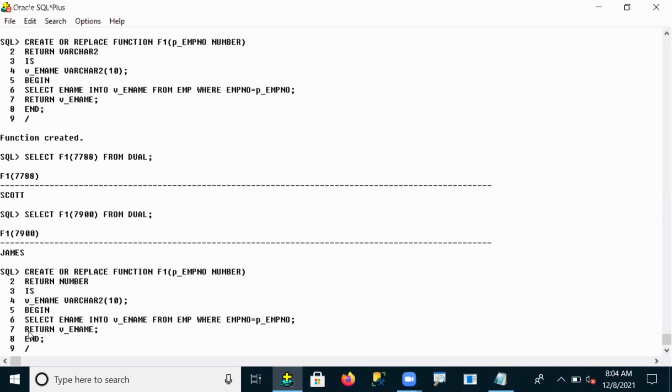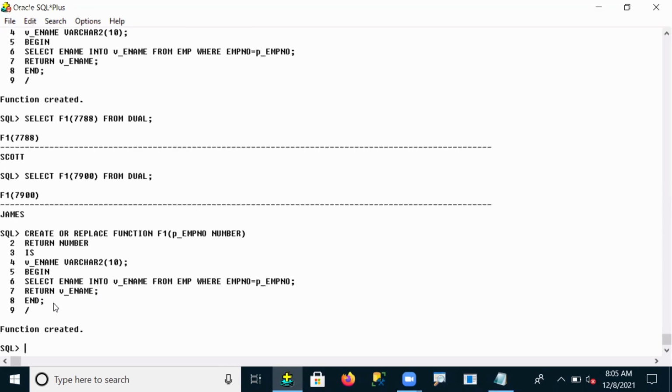Carefully observe. The variable you are returning is V underscore E name, but what is the V underscore E name variable data type here? Varchar2. But what are you passing here now? Number. So you're passing number, but your variable data type is varchar2, and your return variable is a name. Now my function is created successfully. Let me call it, 7788 from dual.